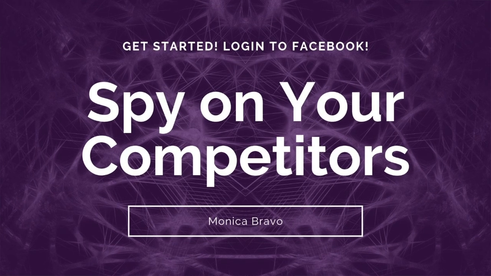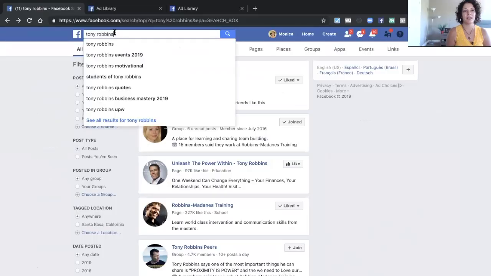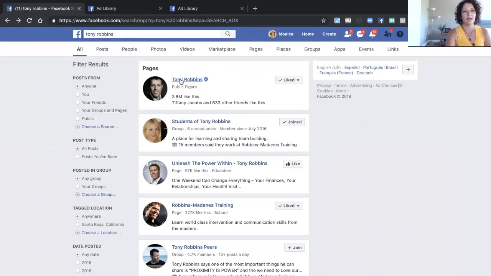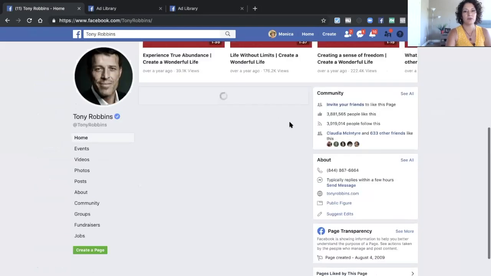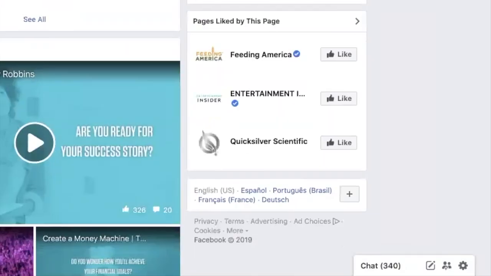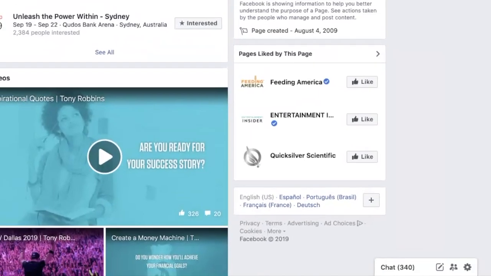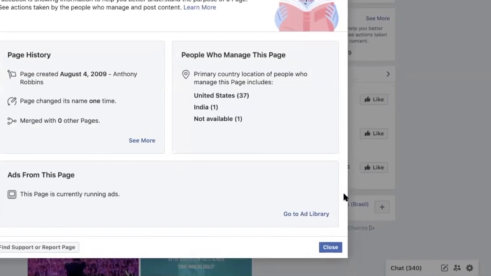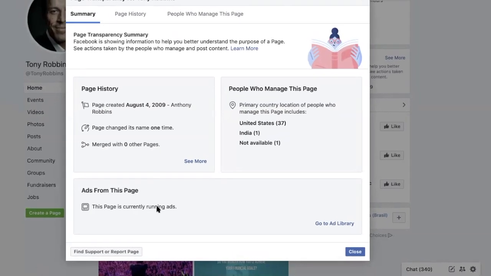So step one is actually typing in one of your competitors' names at the top. I just typed in Tony Robbins, and you can see all the different pages he has. Click on his name. Once this comes up, you're going to scroll down all the way under the About and click on See More. Once you click See More, scroll down, and it says this page is currently running ads. You're going to click Go to the Ads Library.